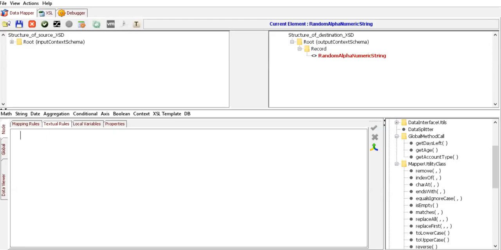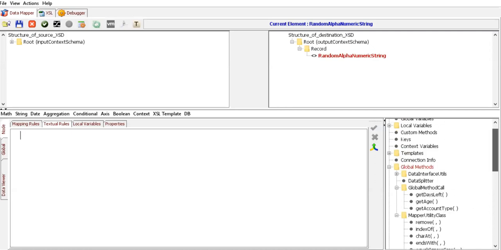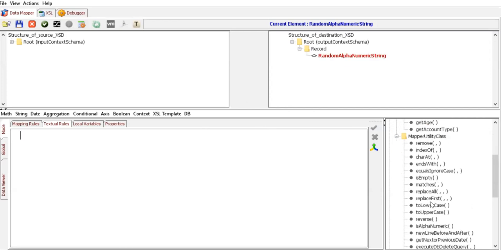In today's session, I'm going to talk about how we can add our custom methods to the data mapper global method sections. Okay, so let's say you have a specific requirement in your project, like generating a random alphanumeric string to create a password. That kind of method is not available in the default method section.